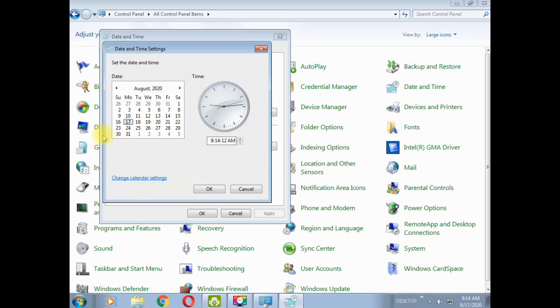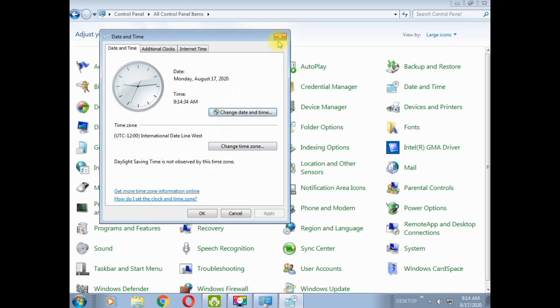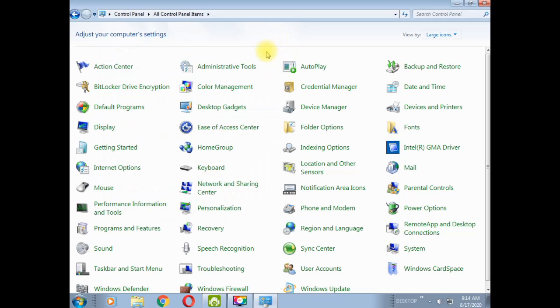See, in my system the date which has been displayed here is correct, time is also correct, so I am not going to make any change in it. But if your system is giving incorrect date or time, you may change it from here. So these were the steps for changing date and time in your system.